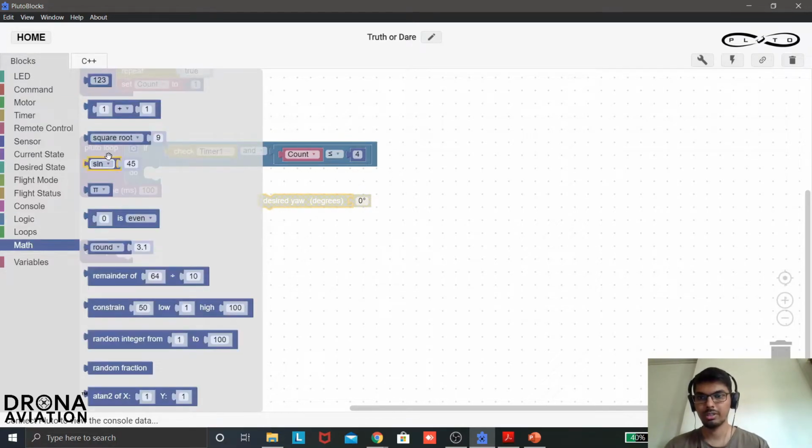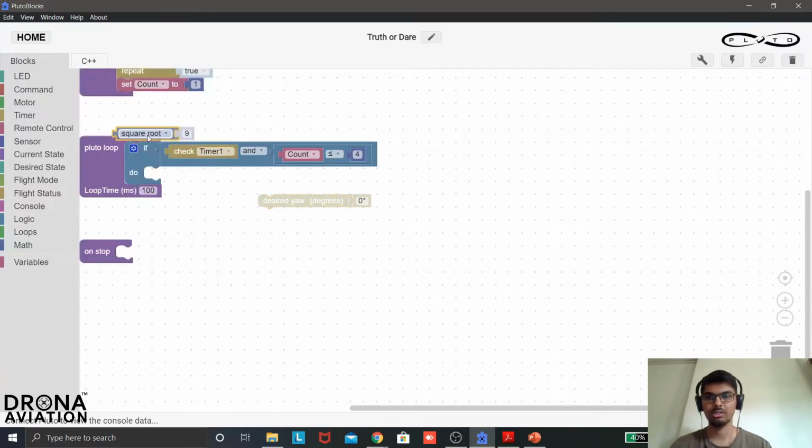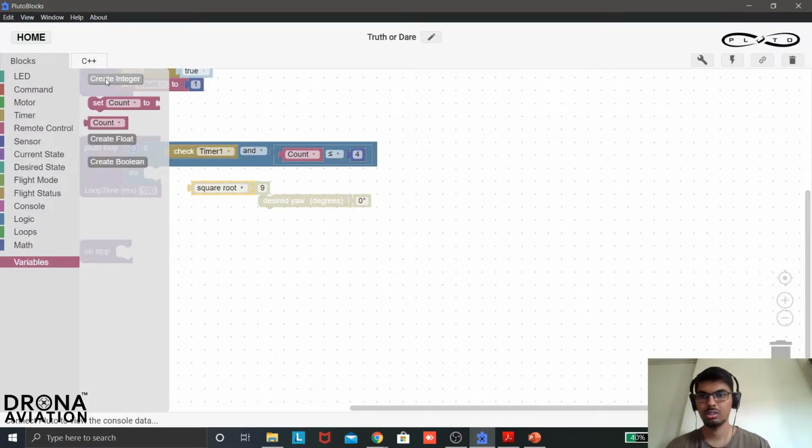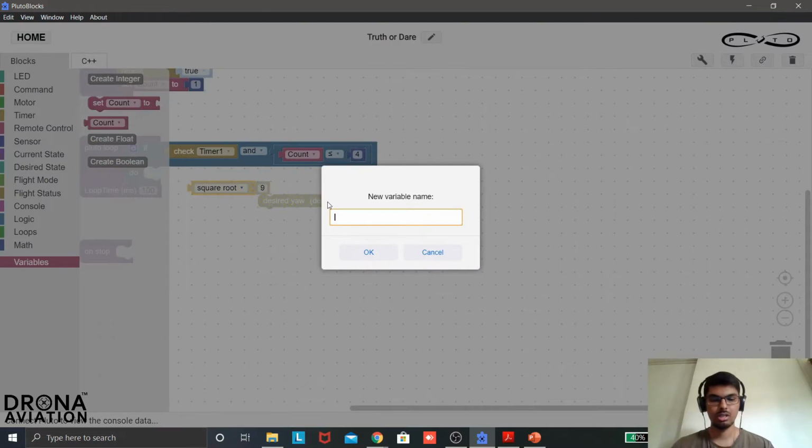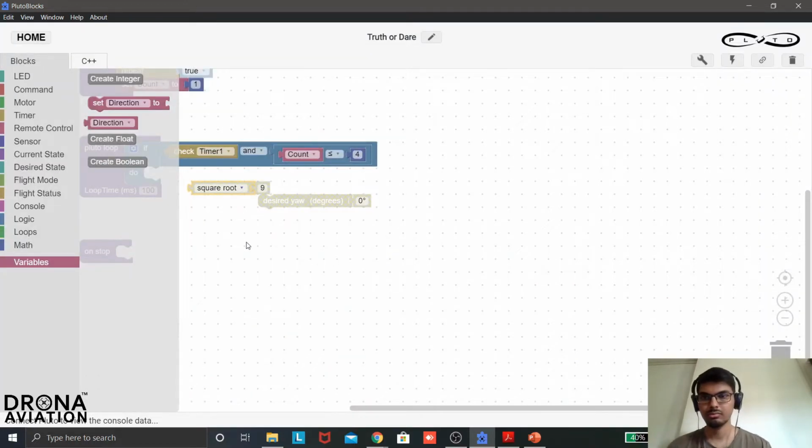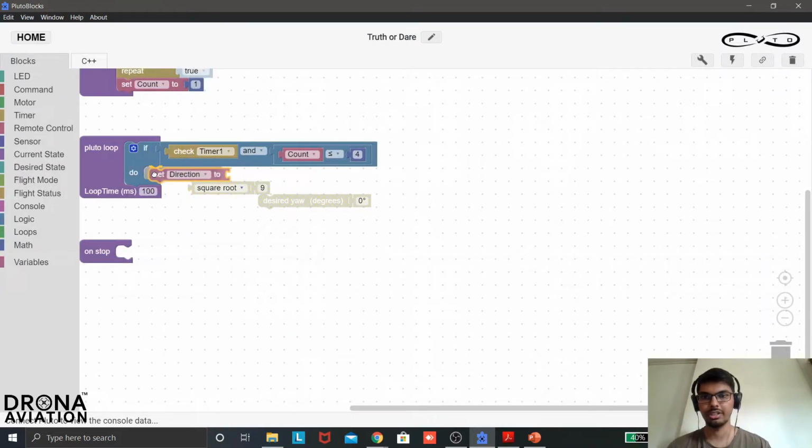I think that will be in math. Take this square root. Okay, first I will have to generate a variable. I will create another integer and I will name it as direction, and I will use set direction to.